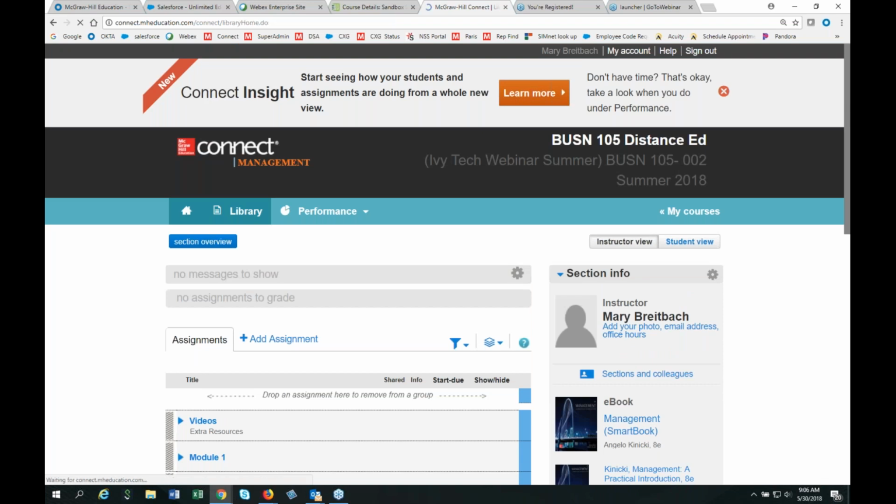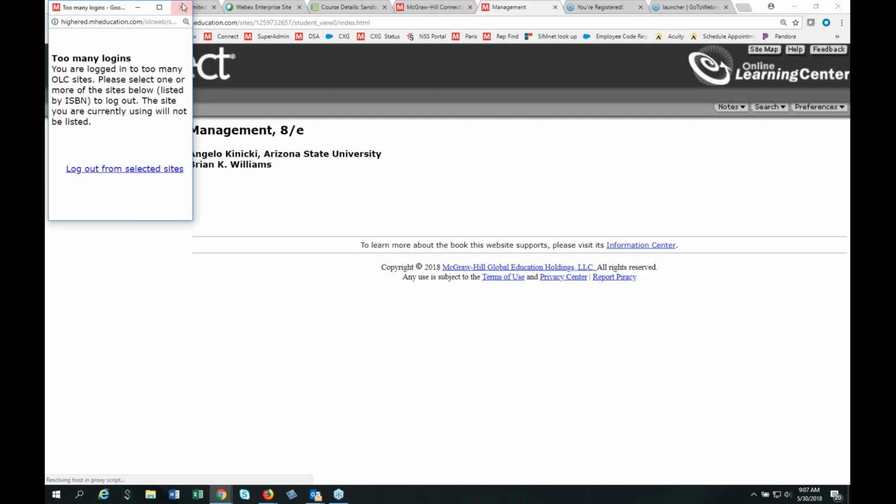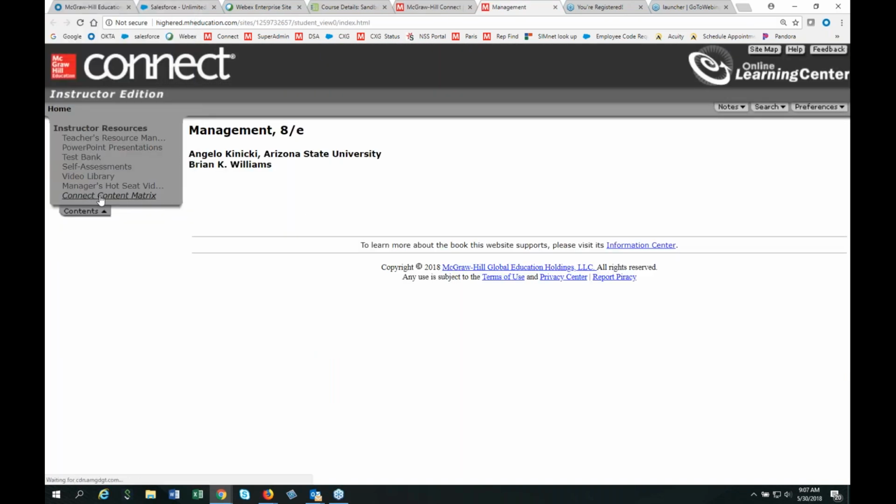The Library is where you can go ahead and get the ebook. You can see the question bank. Most of the instructors are most interested in the instructor resource site. This will launch you out to the McGraw Hill author site, and it's going to give you a list of what's available for that particular author and title.